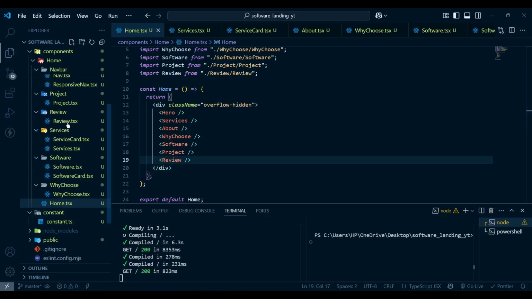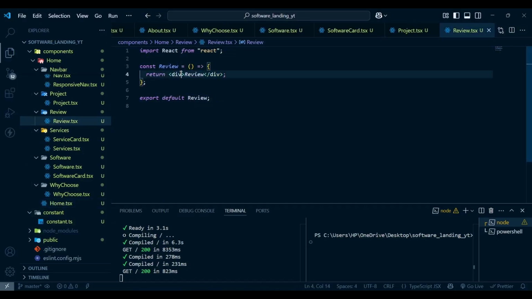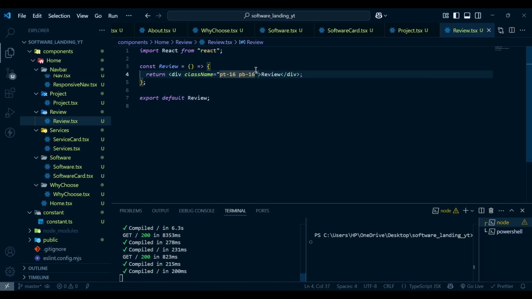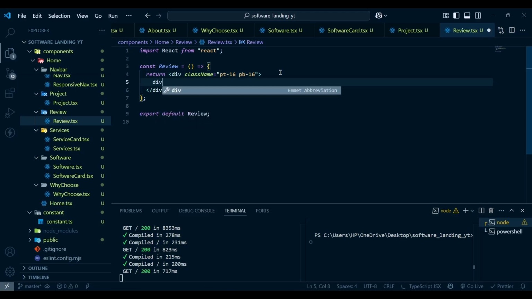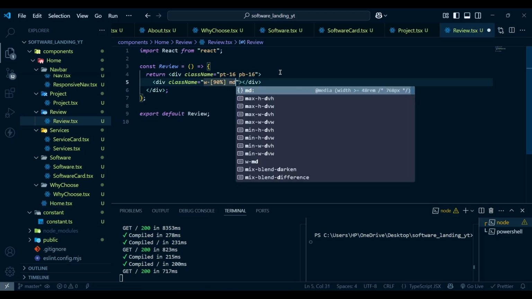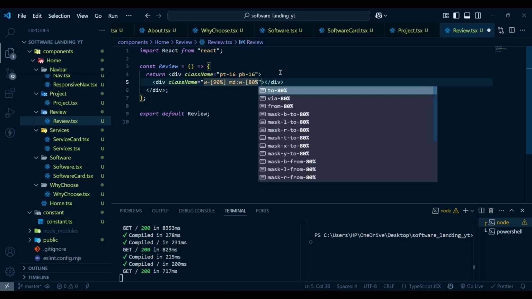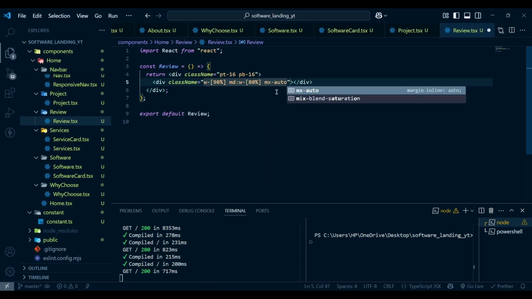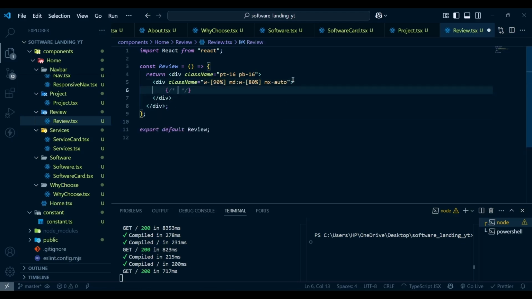Now let's go to the review.tsx, and the first div will have a class name of padding top of 16, padding bottom of 16. Now inside this div we'll have another div with class name of width will be 90%, in medium screen width will be 80%, margin will be auto, and after that we will have our section header.